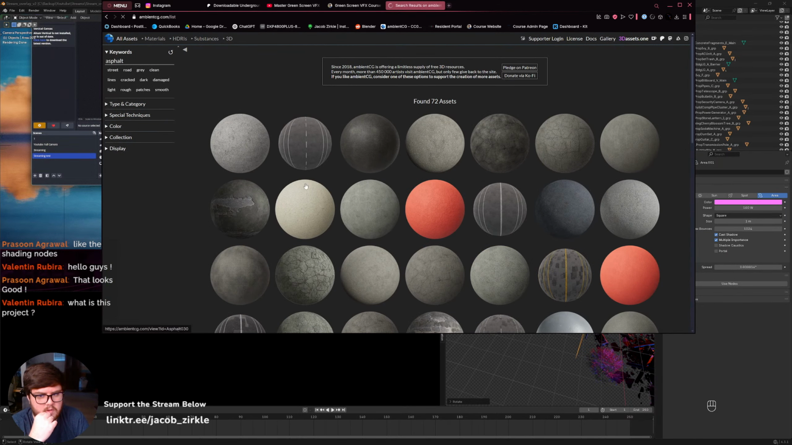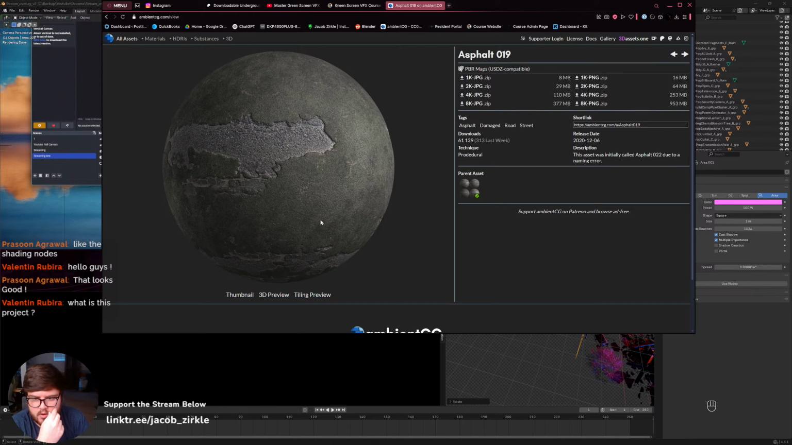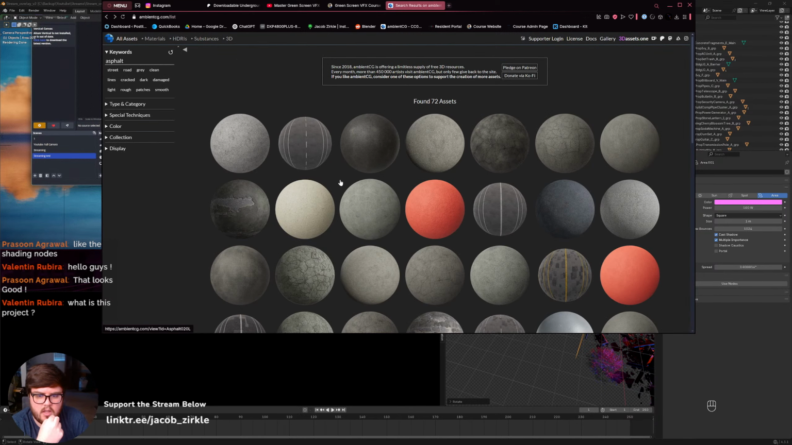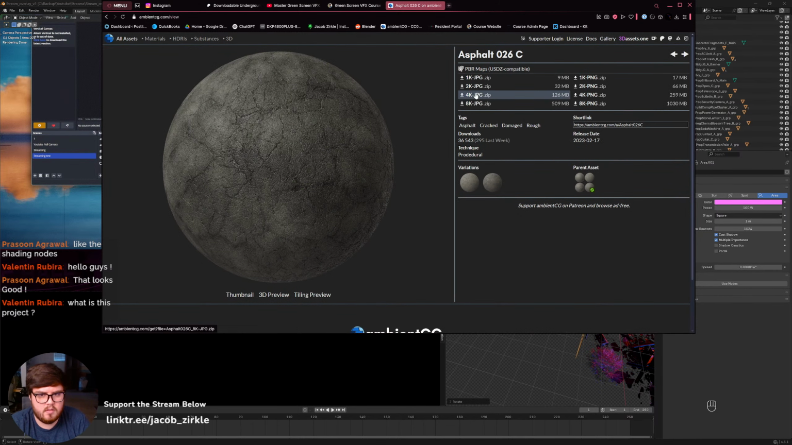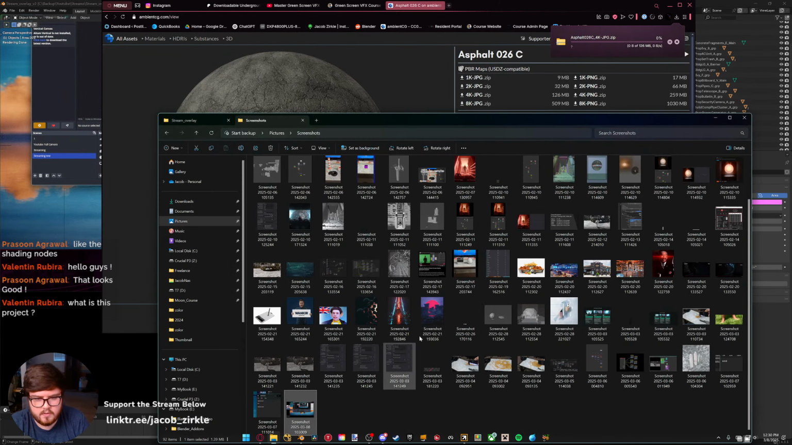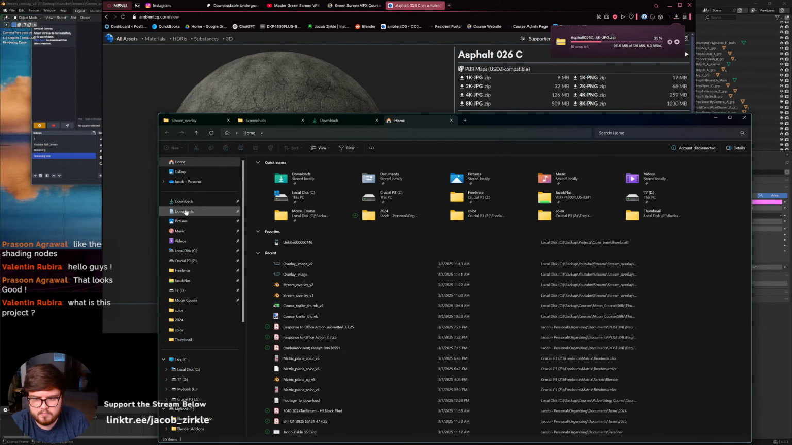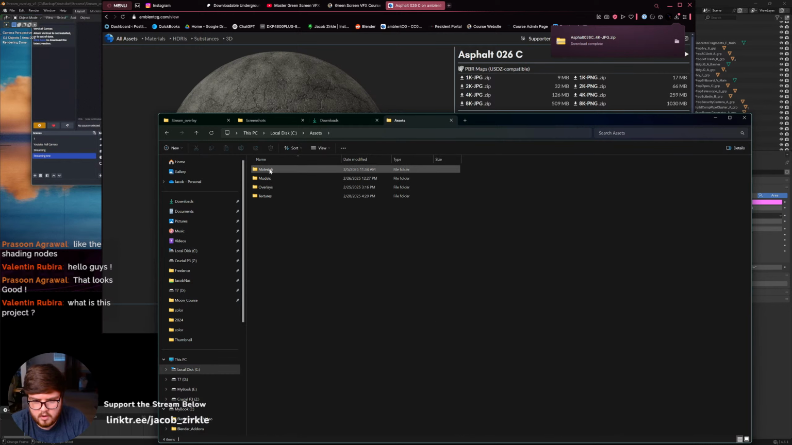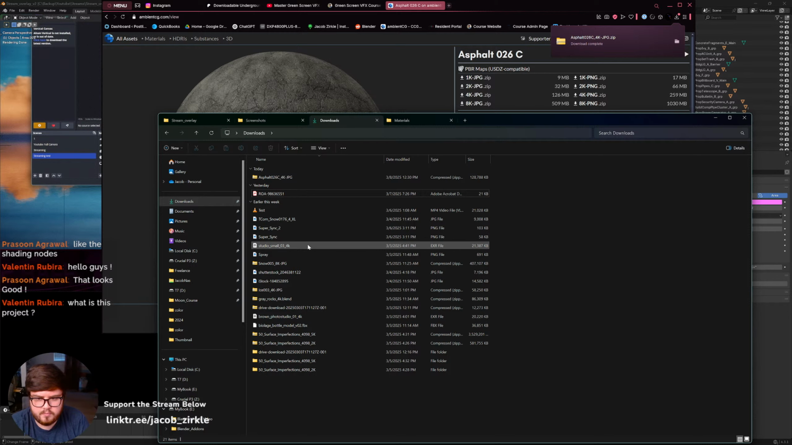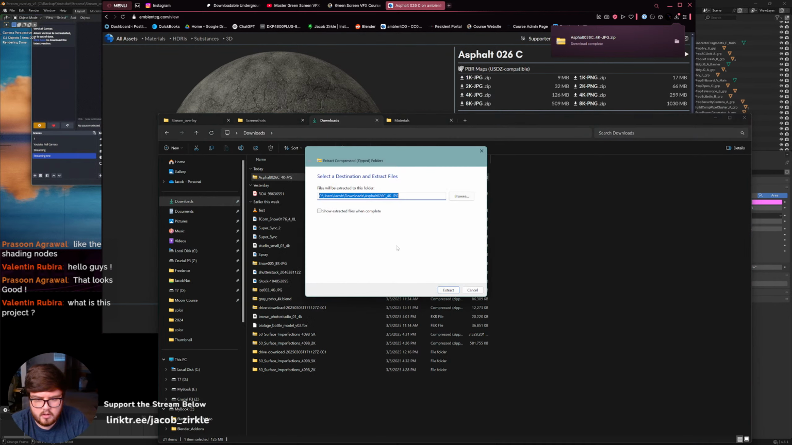Or ooh, what's that? Wait a second. What is this? This is kind of cool. Do I want super cracky asphalt though? Let's start out with this. Let's do 4K JPEG. And let's go into my assets folder, materials, extract all.